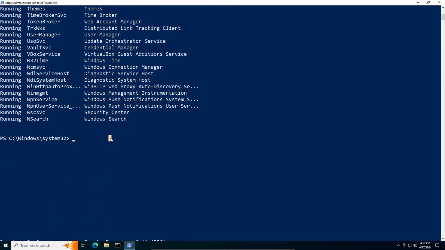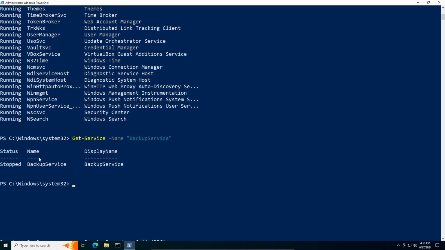And again, if we know a specific service name, well, we can run Get-Service and provide the name argument and set that to the name of the service. So in this case, backup service. And if we run this, well, we can see the name, the display name or the description, and the status of backup service.